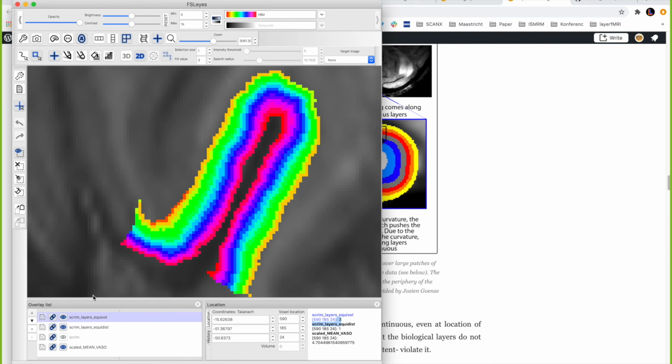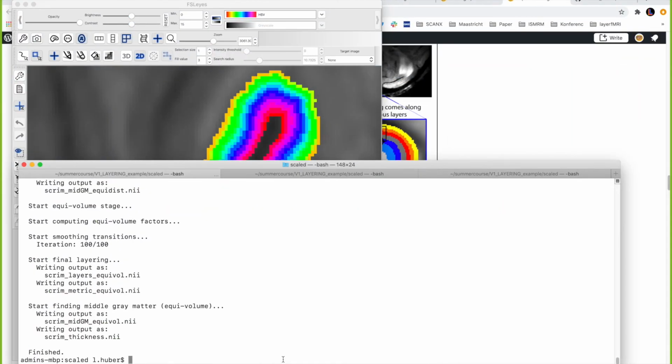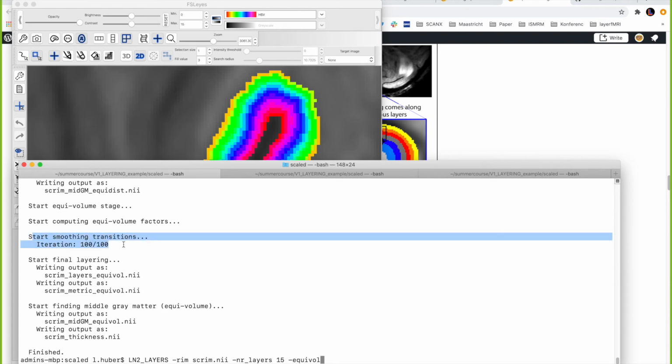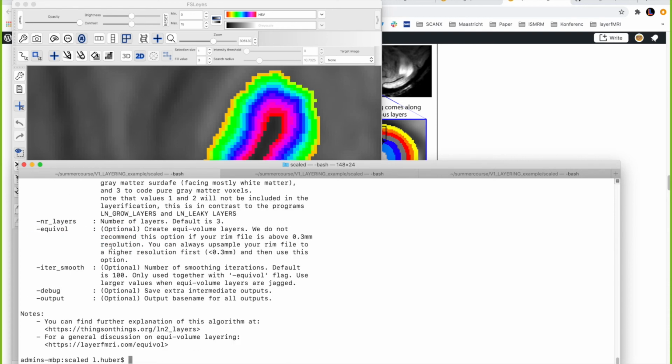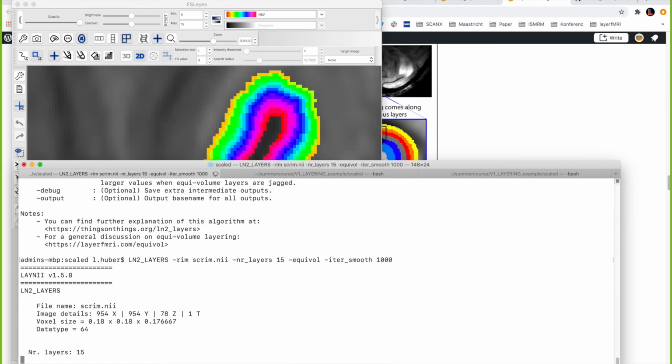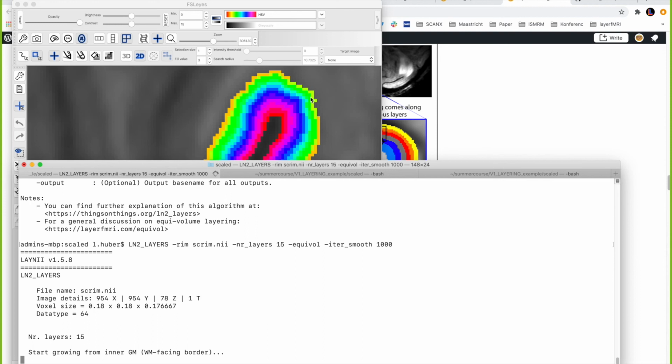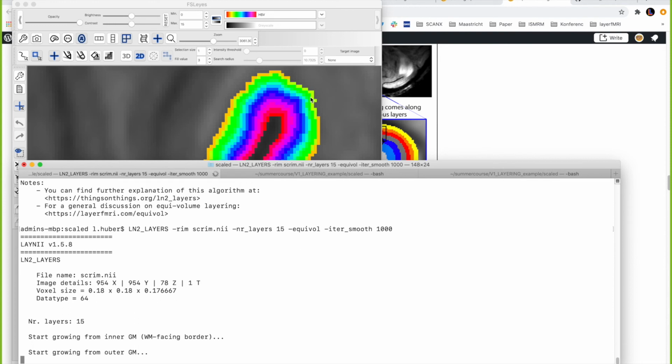You can also account for these issues by using different smoothing, like the smoothing iterations. You can adjust the smoothing with iter smooth. For example, the default is 100. If you choose iter smooth 1000, this will take a while, but then I will show you the result. So you will see that some of these issues go away. But then, of course, we smooth out the curvature, which means that the benefit of the equivolume is gone anyway.